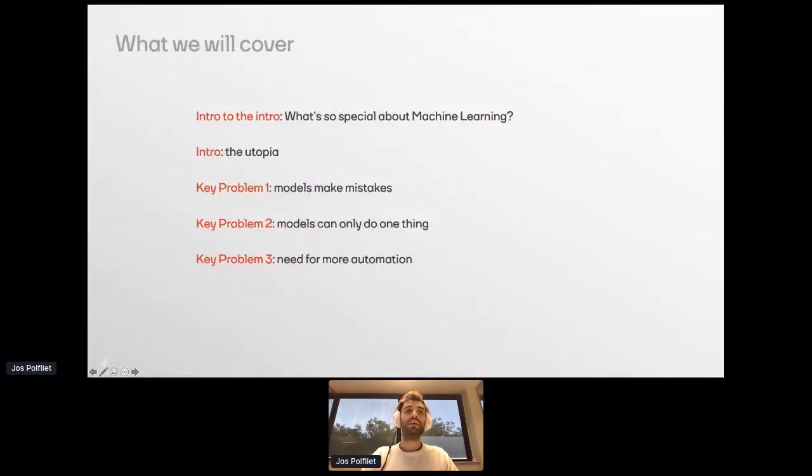So basically, I just want to make sure that we set the scene and are talking about the same terminology first. So the first thing that I want to do is make sure that we're all aligned on what terminology to use. And then secondly, I'm going to introduce the perfect case, so the utopia, where everything in your machine learning model is going well, but it's called the utopia, so we'll immediately see some problems with that, mainly that models make mistakes and that you need a way to correct from those, and that models can only do one thing, and that if your IT teams are swamped, that there are some shortcuts that you can take.